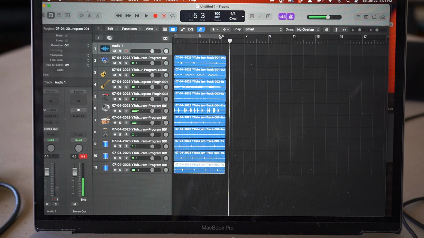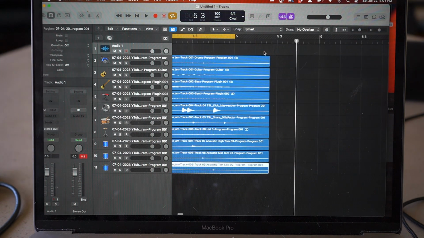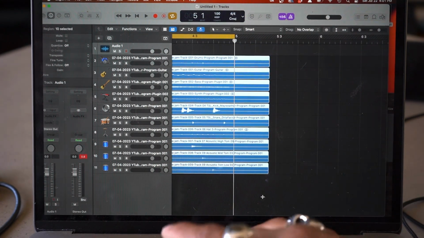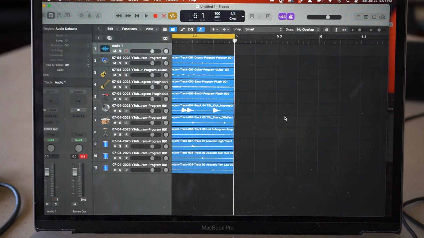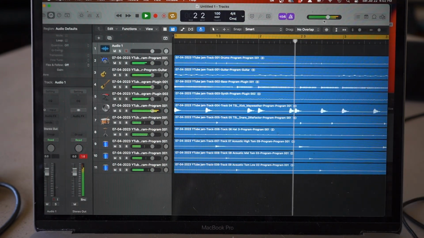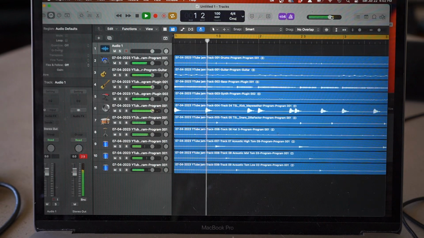All right, yes, we have it. So there's a 4-bar loop. We have our song. I'm just gonna trim off the fat here, so I'm gonna select all of these. I'm gonna hit Command T, and I'm gonna delete that end. So now when I loop this, yep, there we go, that's perfect.